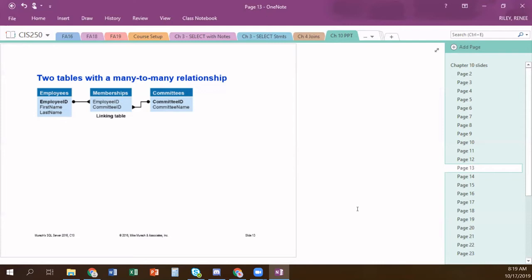We can't handle that in our database structure. It's not a logical thing. So we have to resolve that many-to-many relationship by using a linking table. The linking table is going to give us that ability to say one employee can be part of many committees, and one committee can have many employee members. So whenever we get in that situation where we're going to have a many-to-many relationship, we have to resolve that by adding a linking table. That's just a database design thing.